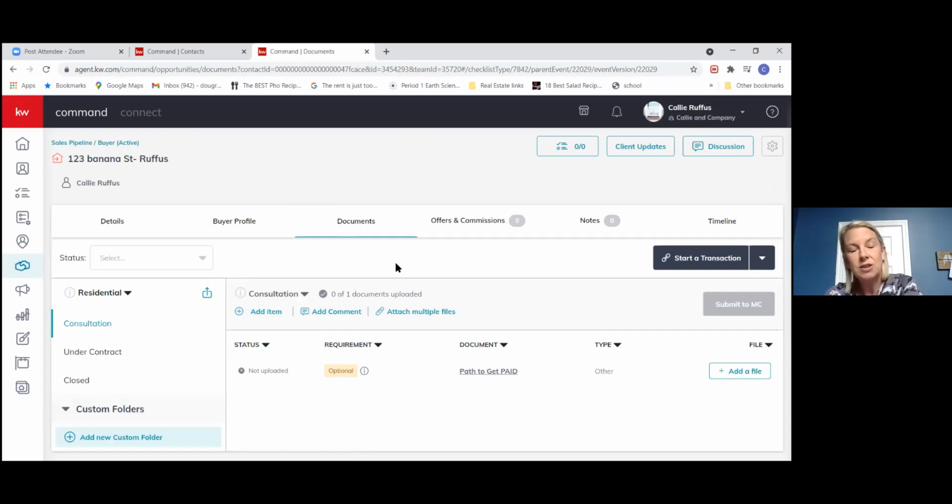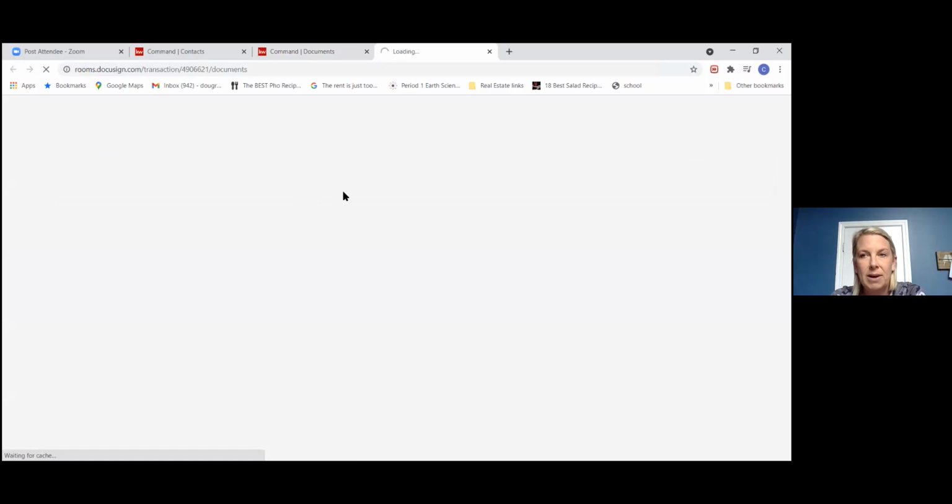And then to get to DocuSign, we're going to click Start a Transaction. Now, once you've already started a transaction and maybe you're coming back in to write an amendment or whatnot, it's going to say Go to Transaction. So you'll either see Start a Transaction or Go to Transaction. We're going to click Start a Transaction. We're going to select DocuSign. And then it's going to open up our DocuSign window.